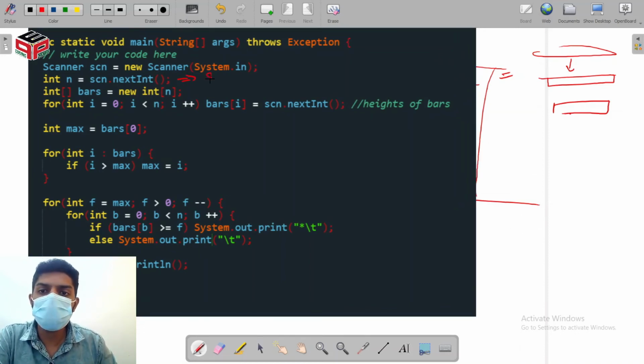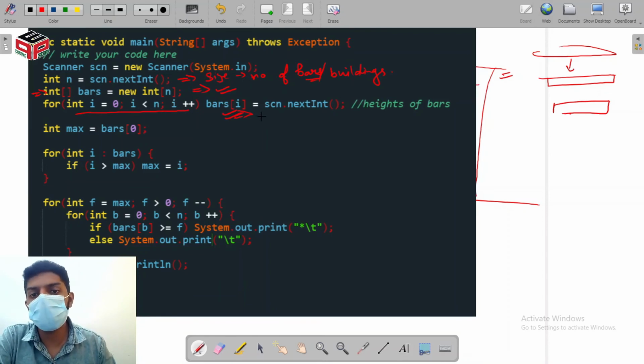This was actually for the size, that is number of bars, number of bars slash buildings. Now, this is the array I have declared, which will store the height of the bars or the height of the buildings. Now, for this array, I have taken the input of what should be the height of a particular building. So it will run through the loop from i to n, and it will take the input and fill it into the array. So after this statement, my heights of the bars or the heights of the buildings are ready. The input part is now over.